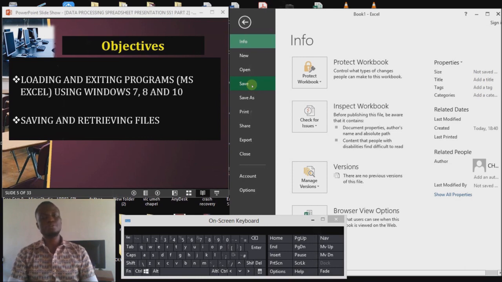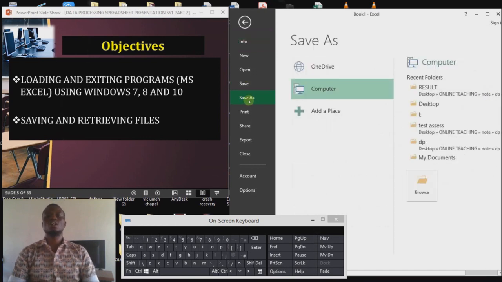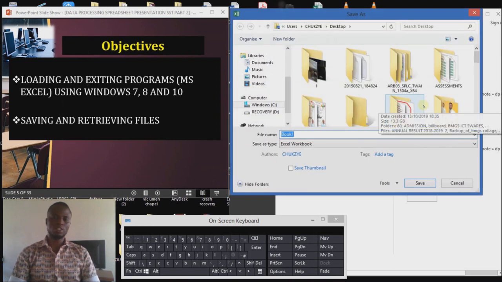Good. Now, if I click on Save and I am supposed to be saving that work for the first time, the system automatically redirects me to Save As. So let's say I click on Save As and you see the Save As. Next thing is to look for the location you want to save that work. It's very important, so that next time it will be easier for you to retrieve. Now, in our own case, I want to save this on the desktop.